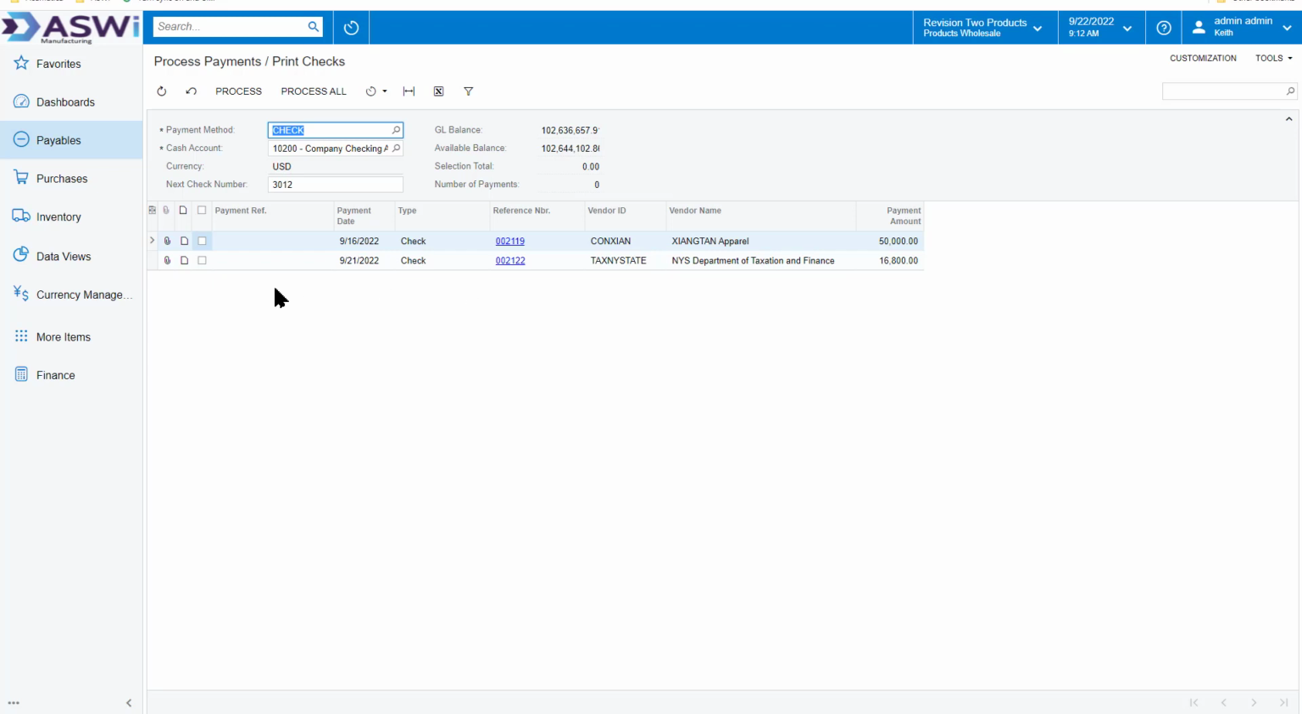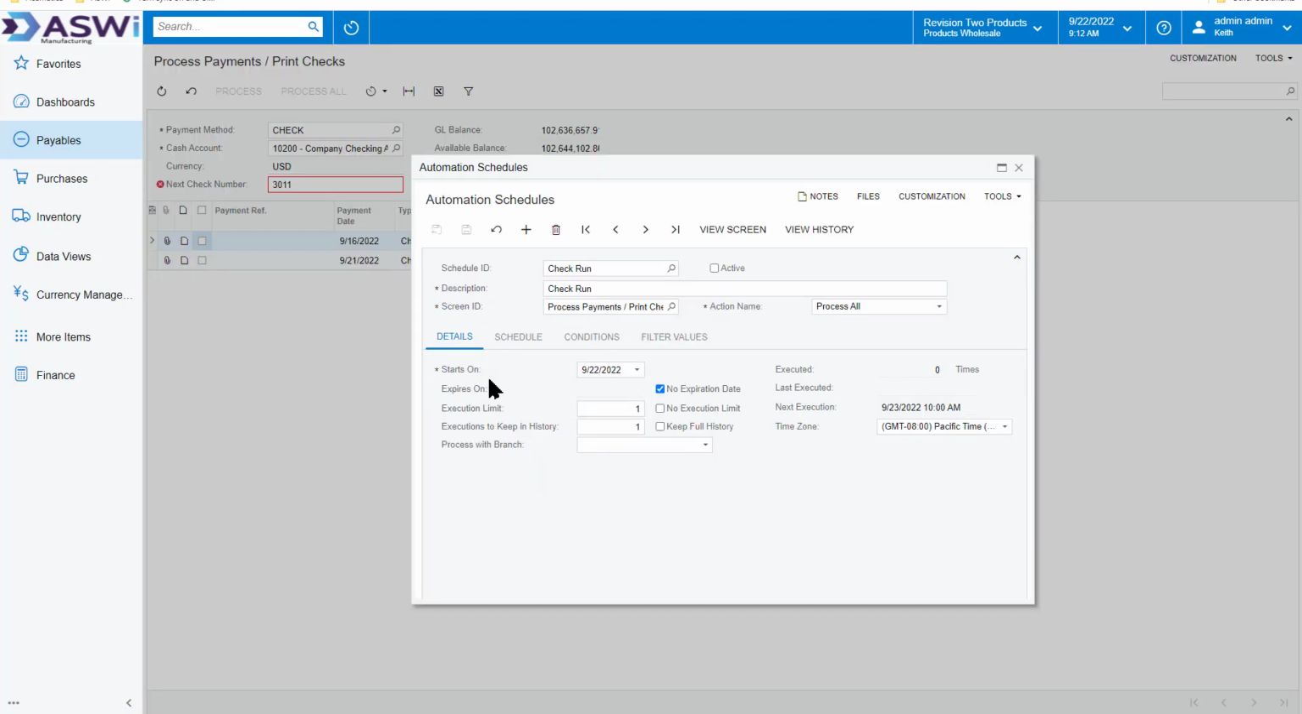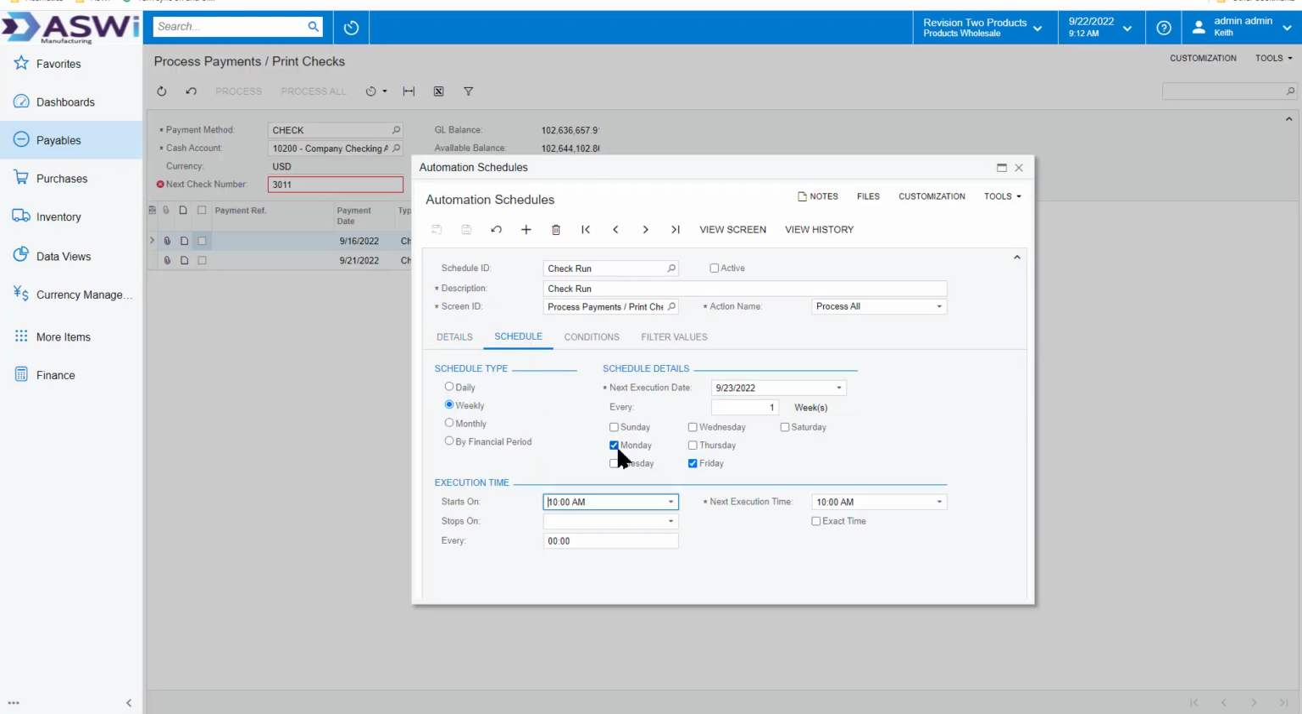Same thing here. Once this is filled out for my weekly or monthly or bi-weekly bills, whatever checks are waiting to be printed, you go back to your schedule, take a look at the schedule here. And in this case, maybe I set it up to run Monday and also Friday to pick up my weekly checks.